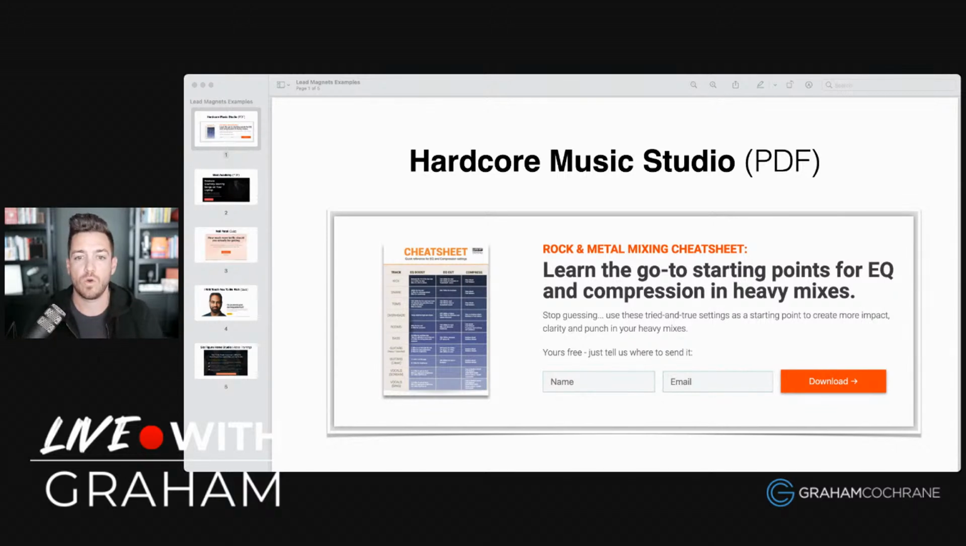He runs Hardcore Music Studio. Okay. This is his mixing cheat sheet. So he teaches musicians how to do a specific skill, mixing their music. It's the post-production part of music creation, right? So think about Photoshop for photos. He teaches them how to do this for music. And specifically, his niche is hardcore music. So rock, heavy metal, all that kind of stuff.